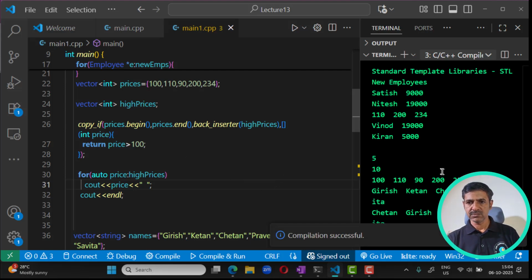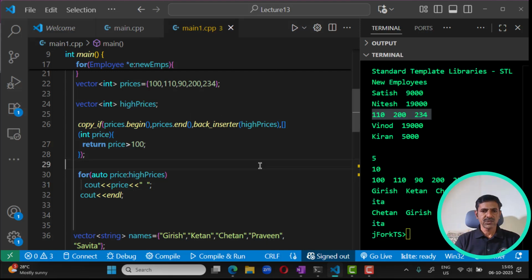So as you can see, we got only these three in the output. So various things are possible with vectors, and this is one possibility where you want to filter out certain objects based on some condition.